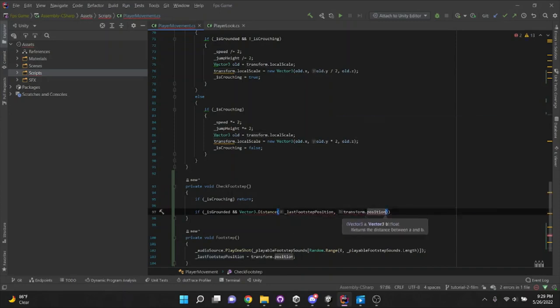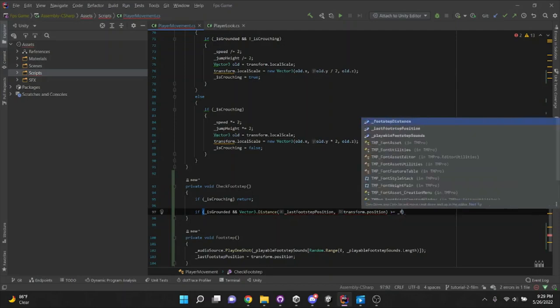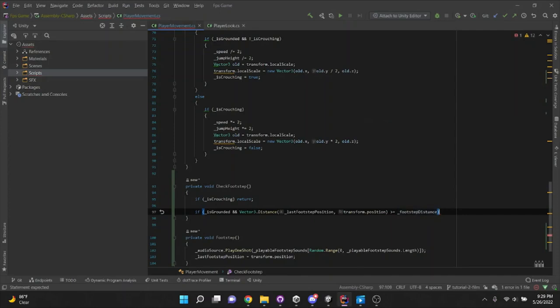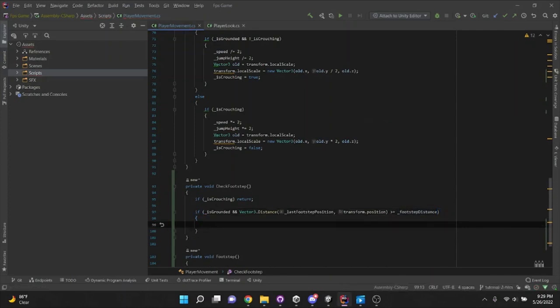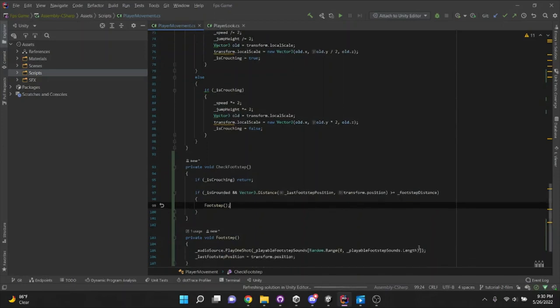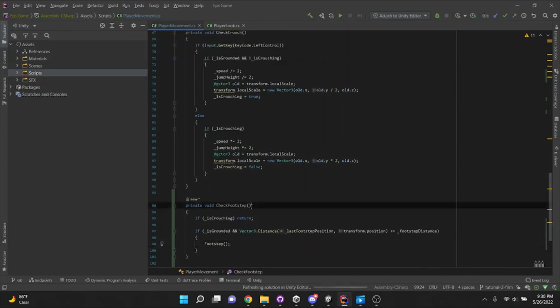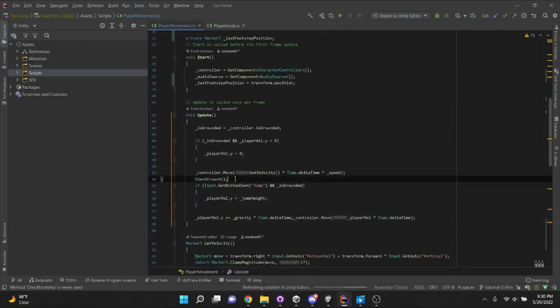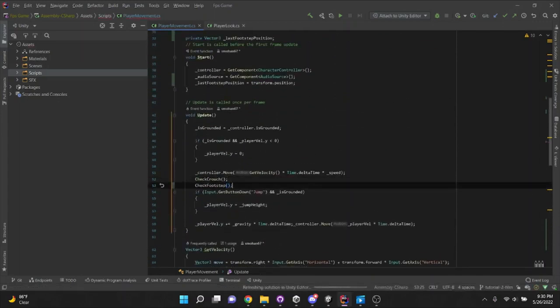So we'll get the distance between the last position we played a footstep at and our current position, and we'll check if that's greater or equal to our footstep distance. If it is, we'll call our footstep method, which plays a sound for us, which we just created. Then we want to call this method in our update right after check crouch.